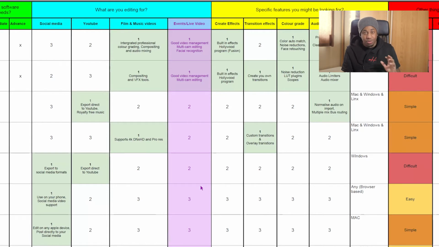I don't think the support for event videos really works for it. There's a few limitations to Kapwing. And I think, again, the basic ones like iMovie, Movavi, you can do some stuff with these ones, but they don't have enough support.